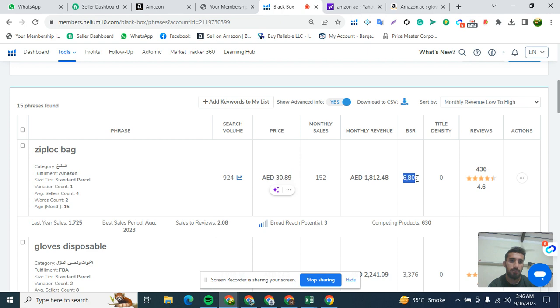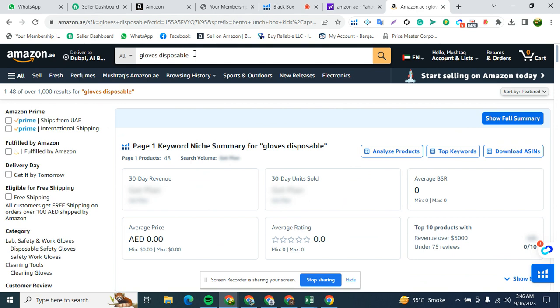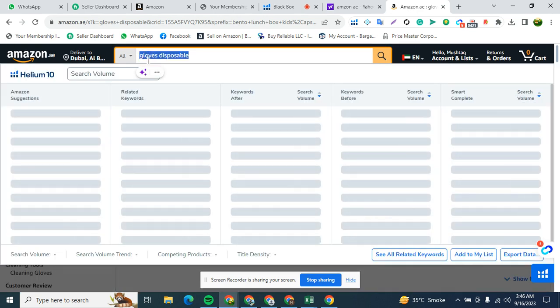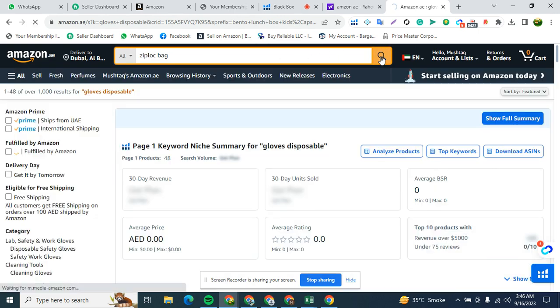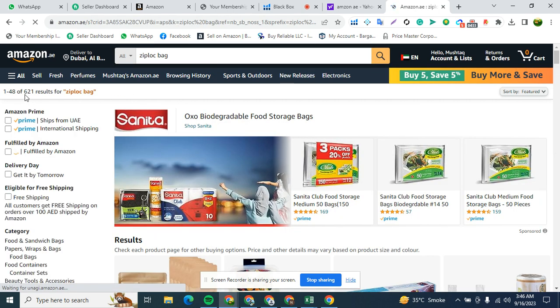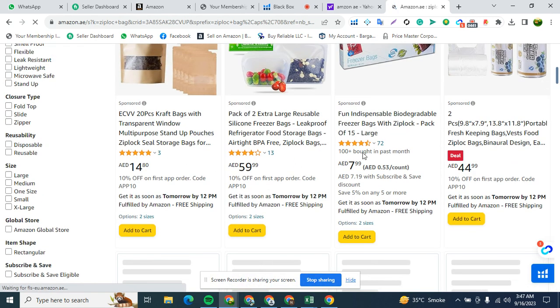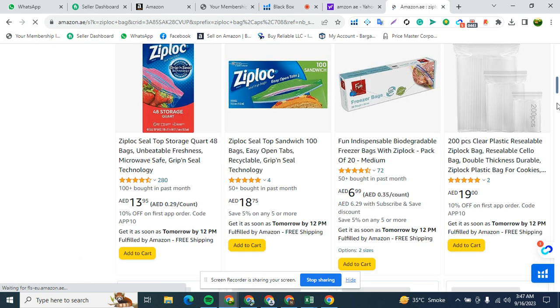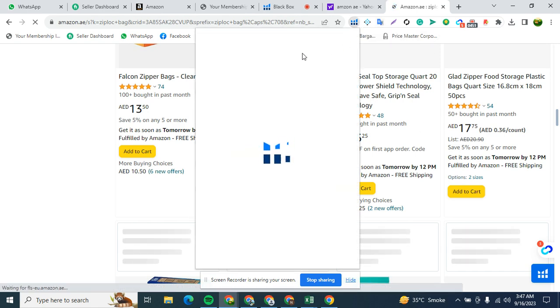You can click on here and we will copy it. We will paste this keyword here, and we will click on search. Here you see 601 brands are selling according to this keyword. We will click on here, everyone is selling these new products. You can see here 100 pieces sold, bought in past month 50. You can see everyone is selling with low reviews. We will click on here.